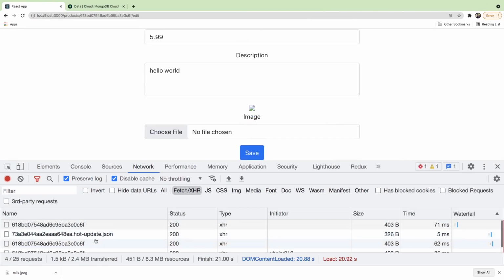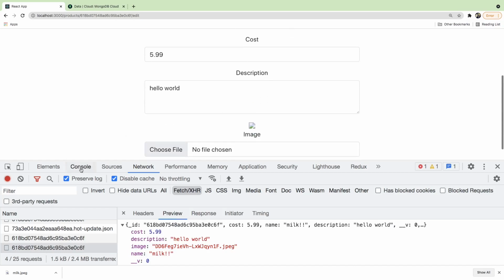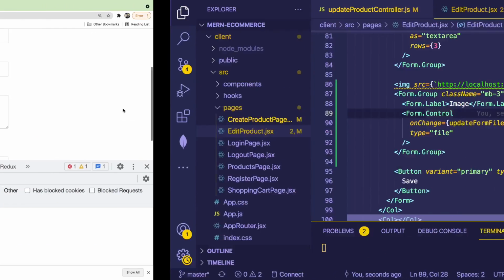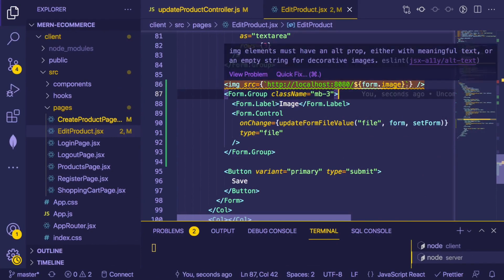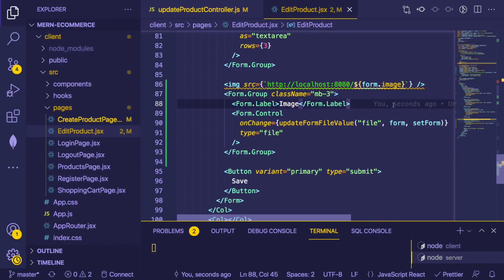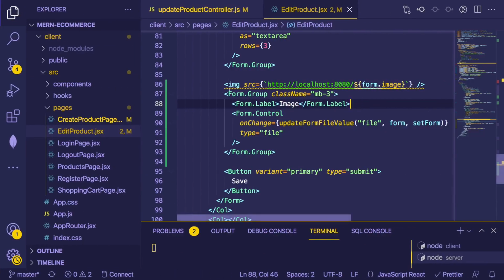So still, it's not loading the image. We get back the image here. This should have been fetching that from localhost 8080/the image, but it's not. So let's try to figure out what is going on here. Why is this not working? Localhost 8080/form/image, that should exist. Am I on the wrong page? Edit product.